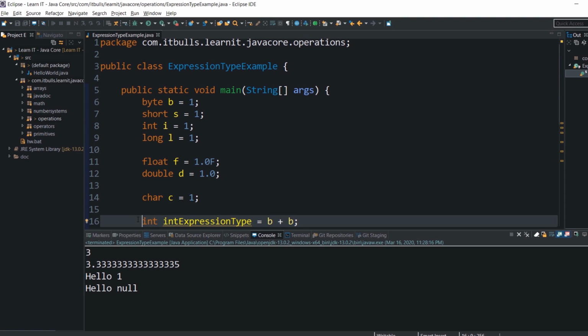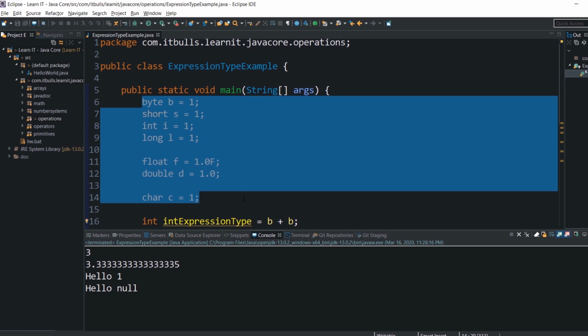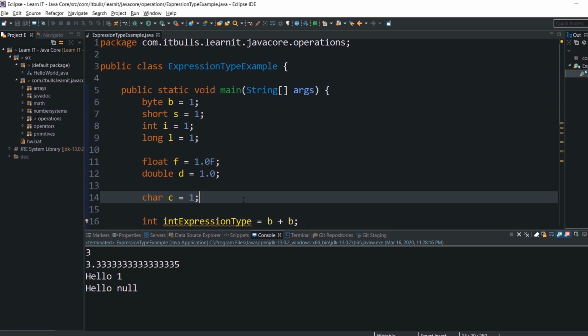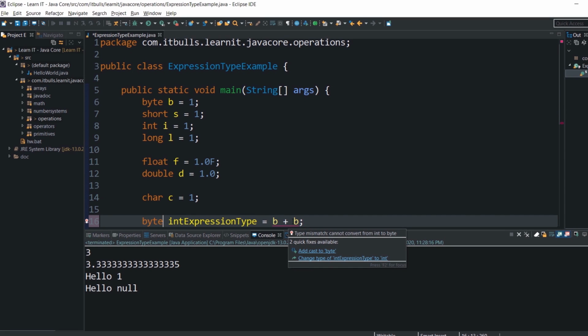So today we'll learn what the type of an arithmetic expression is. We have byte, short, int, long, float, double, and char variables here. You need to remember, if you add two bytes, the expression type won't be byte. By default, the integer result of the expression is always int. So if you assign the result of this expression to a byte variable, you'll see a compilation error, because this is against the rules: Type mismatch. Cannot convert from int to byte.